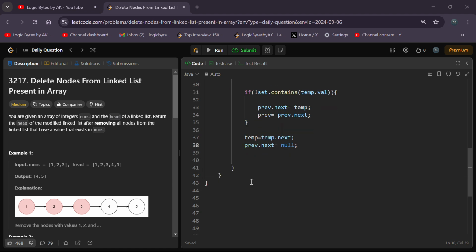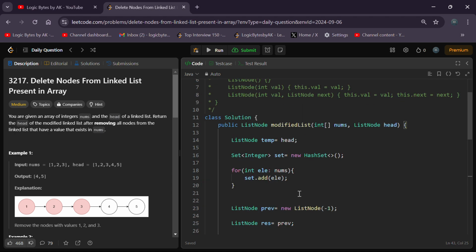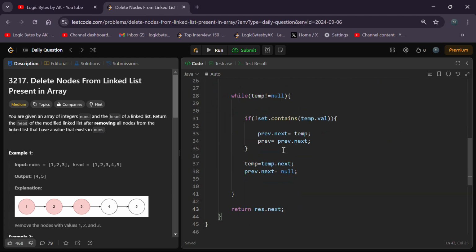And at last, we have to return our result dot next, which is previous dot next. So let me just run it.